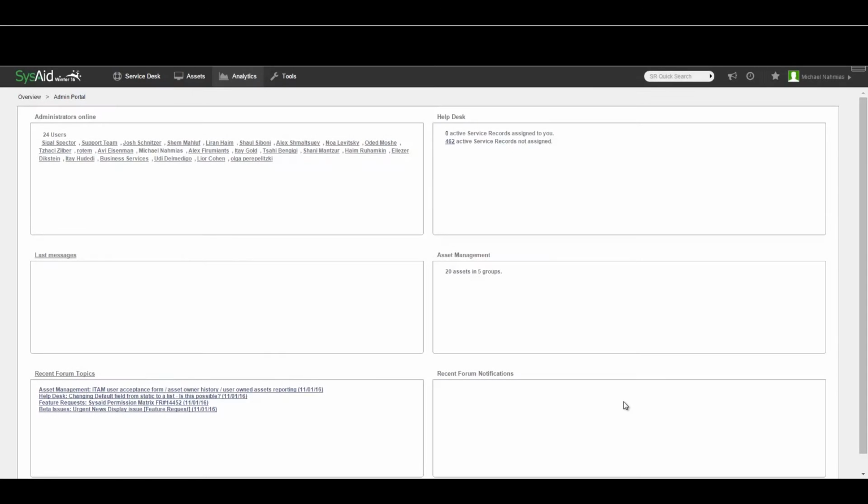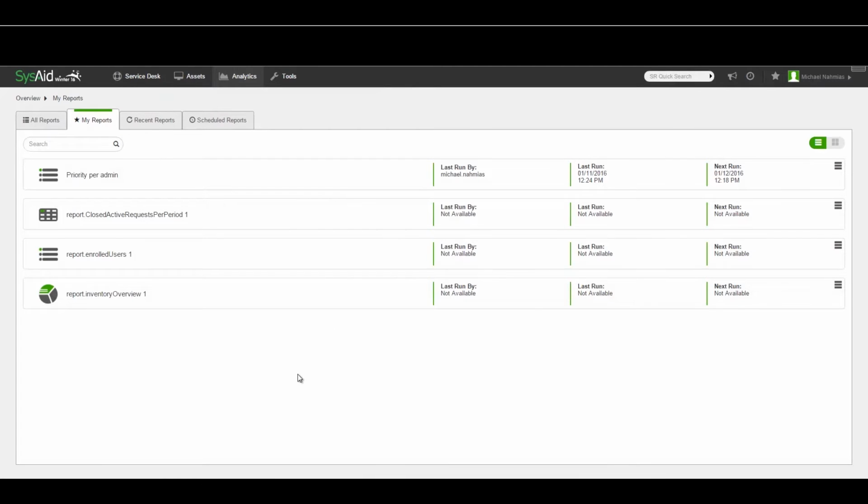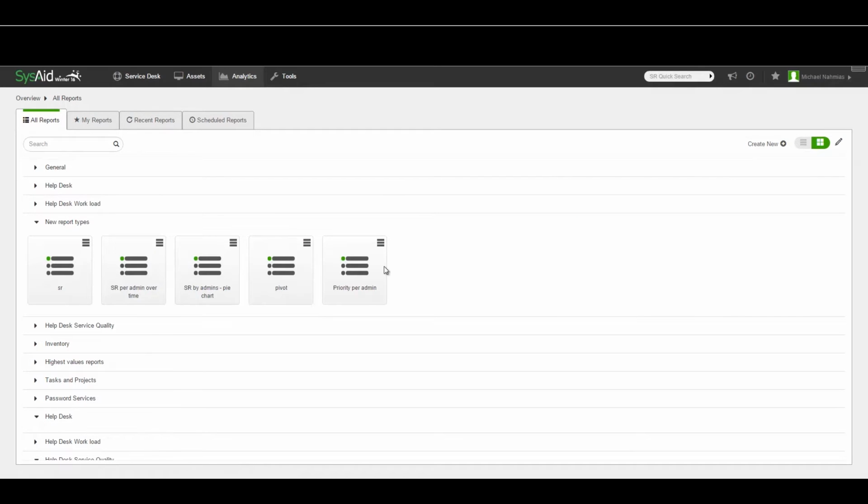Okay, so let's start to take a look at our new redefined reporting module. In order to get to the reporting module, we need to go to Analytics and click Reports. The first thing we'll see is the My Reports tab, which functions as kind of a favorites tab for the reports you reuse. We'll see in a minute how to get reports into this tab. If you want to see all the reports in your system, we have the All Reports tab.